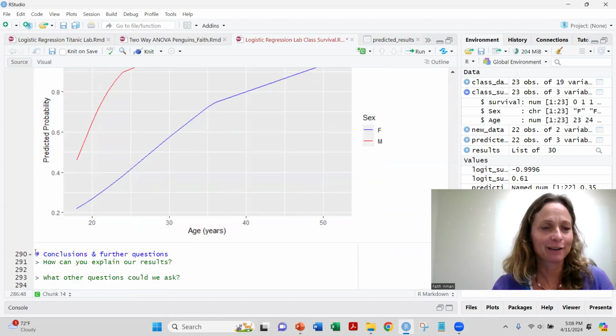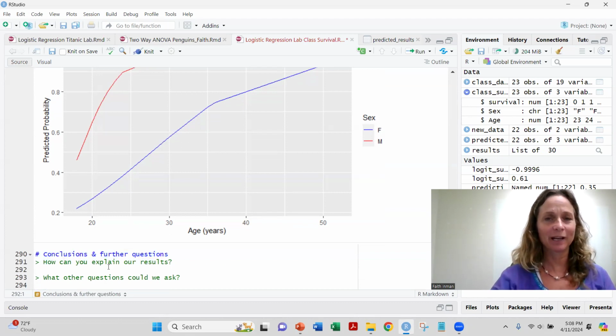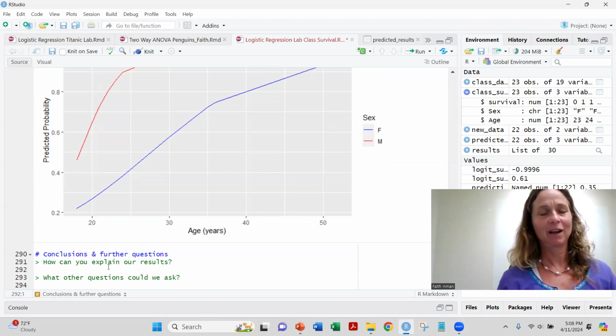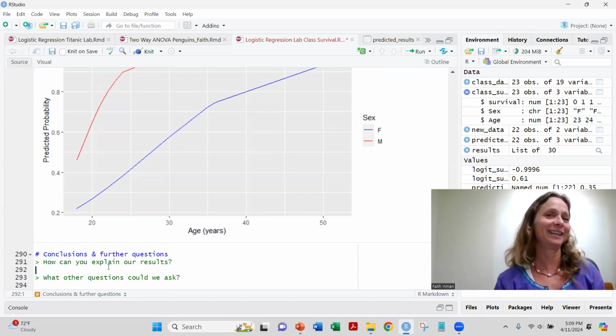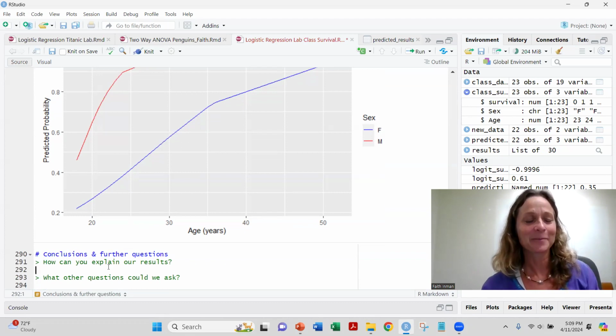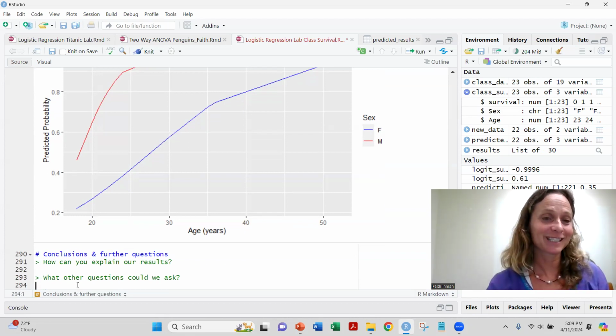Let's go on to writing our conclusions and further questions. So how can you explain our results? Why do you think we got the results that you did? Well, you could write for yourself, it was a game that we played. We don't really expect to see an effect. So of course, that's why we didn't have any significant effects. And then what other questions could we ask?